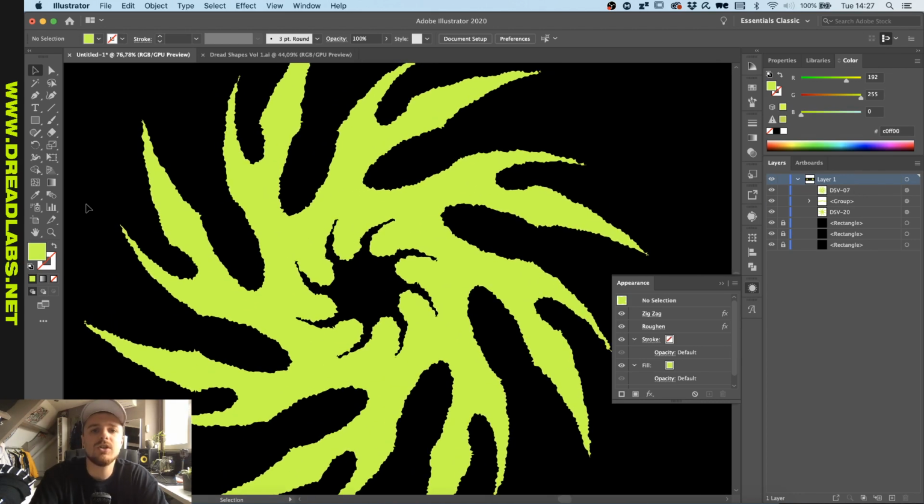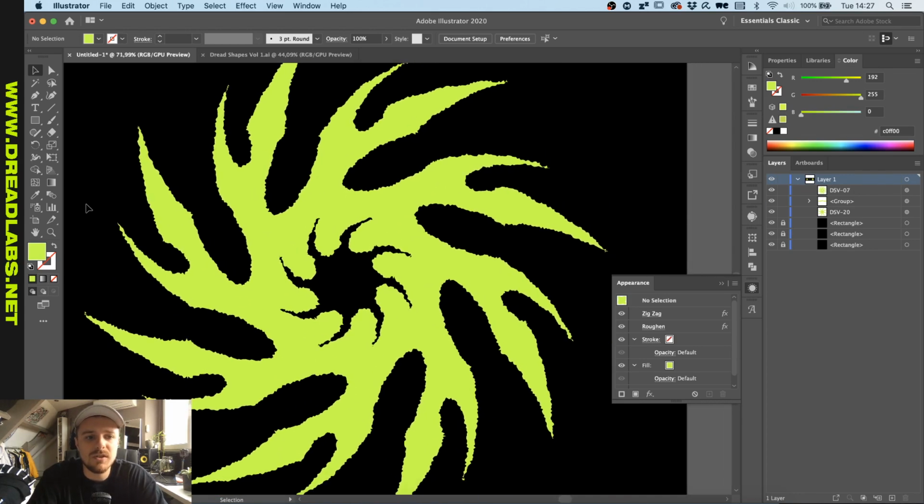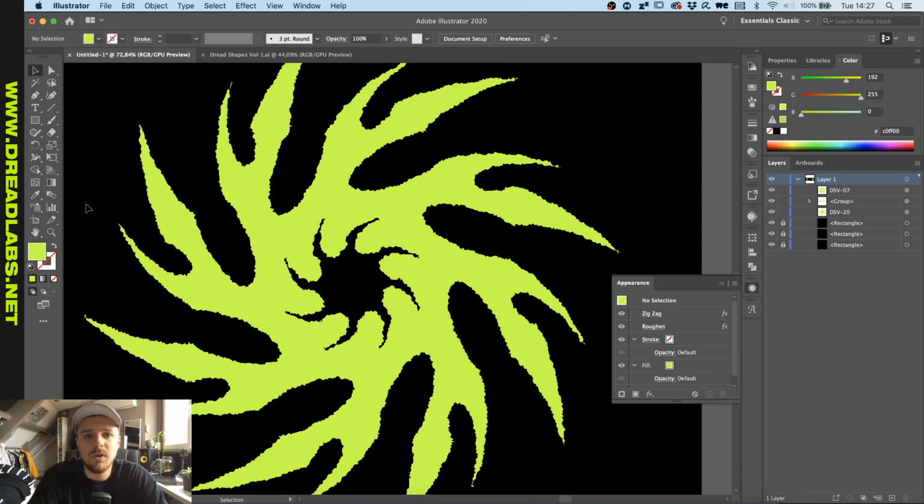So yeah, I suggest you experiment with this kind of style and combine them with some distress filters in Photoshop to get the best distortion effects basically, and to get them as realistic as possible.